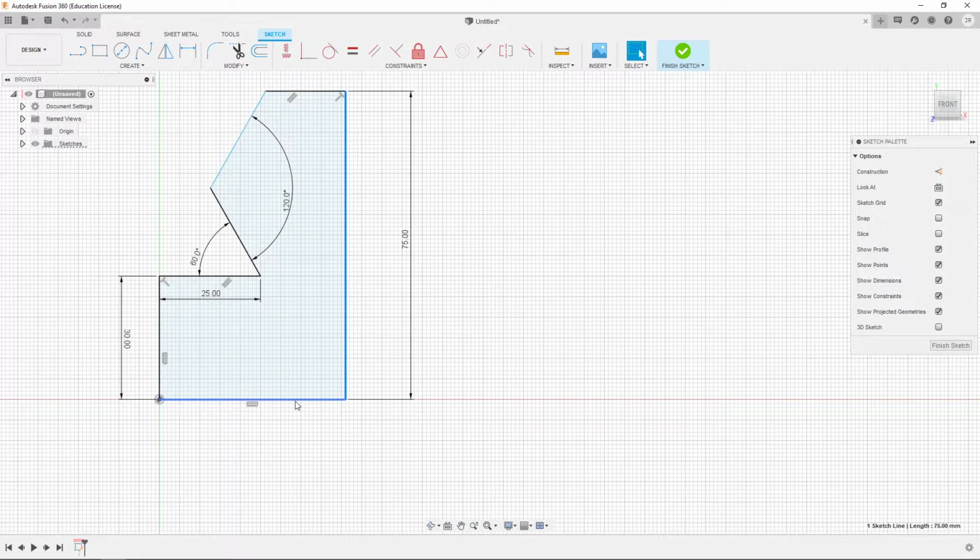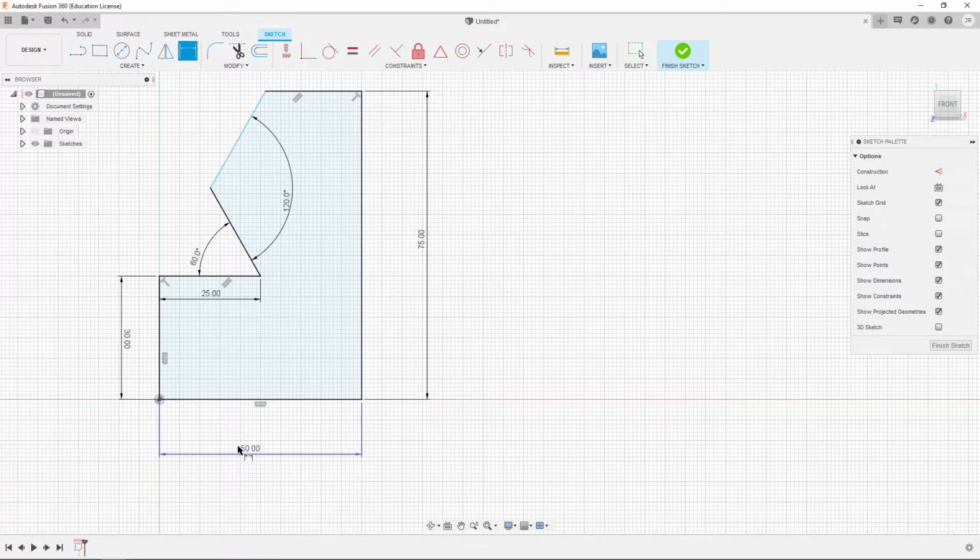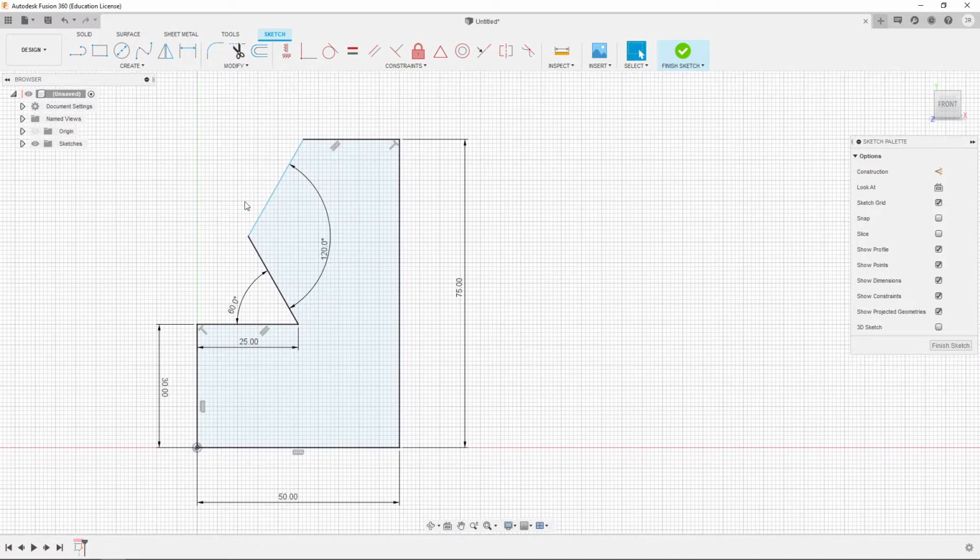So let's dimension this bottom line. Let's hit D on the keyboard, pick the bottom line, and make it 50 millimeters exactly. And there it is. And now the only line that's not really dimensioned is that blue one here.